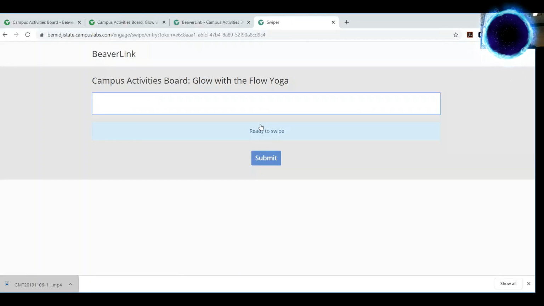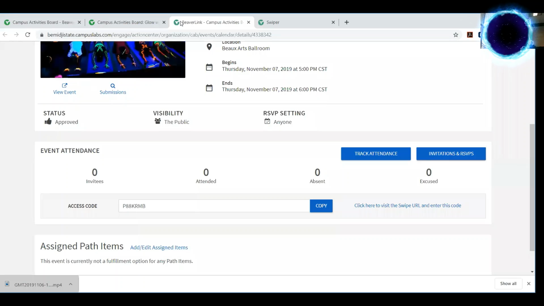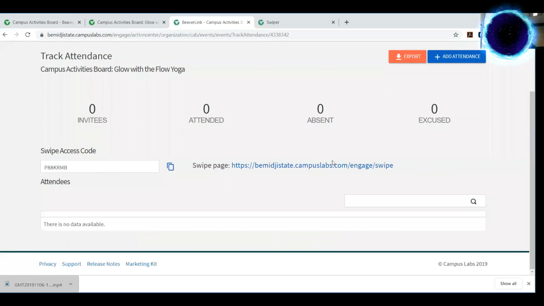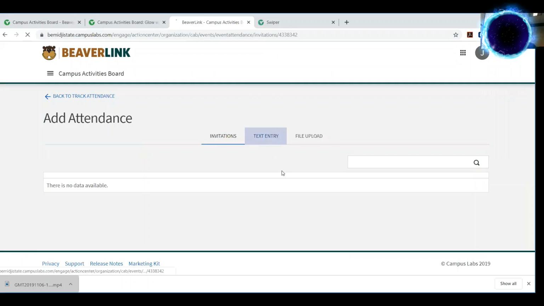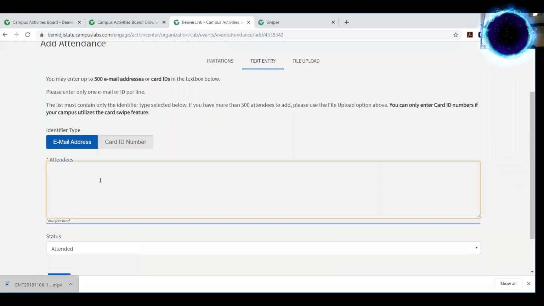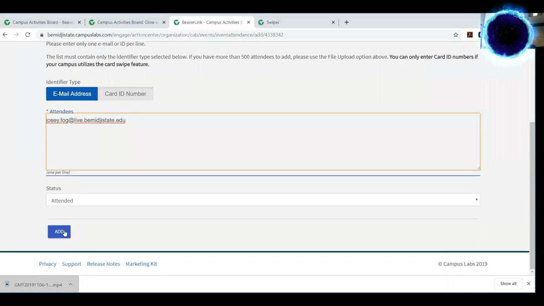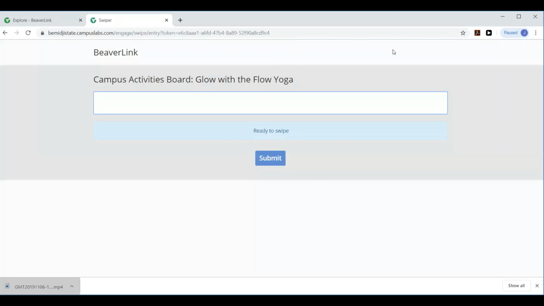and now it's ready to swipe. So all you do is plug in your scanner, and when students come through, you scan their ID bars. Sometimes students don't have their student IDs, so you'll go back to this tab, and you're going to go to Track Attendance. Once you are in Track Attendance, you're going to click the Add Attendance button. And once in here, you can go to your Text Entry tab and add in their first name dot last name. So again, it's going to be josie.fogg@live.mgstate.edu. Once you have that, you can click Add, and it will add that our attendance was there. And that's it for scanning into student events.